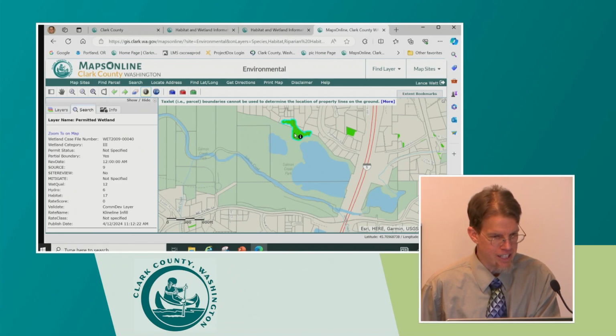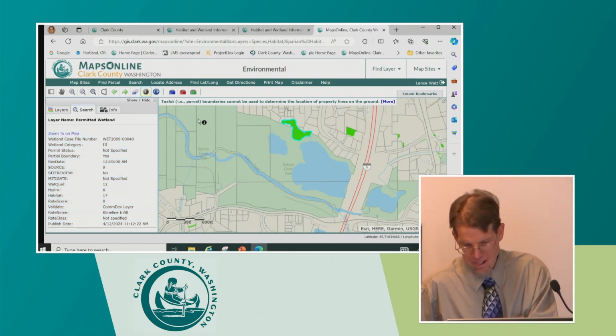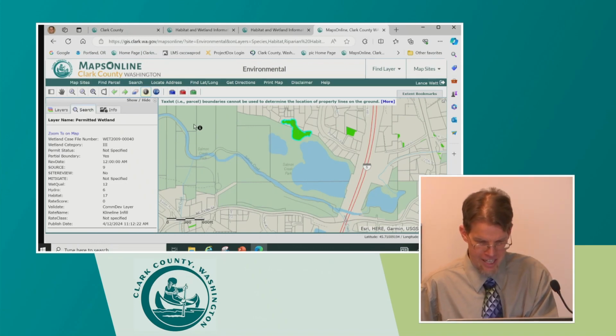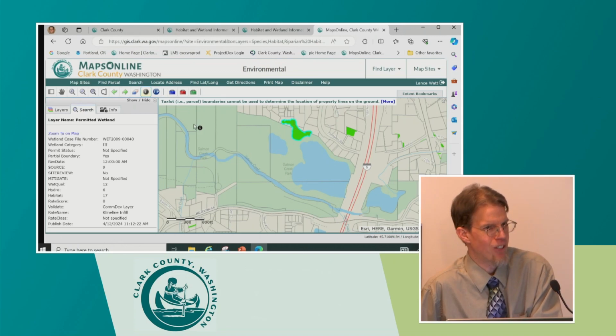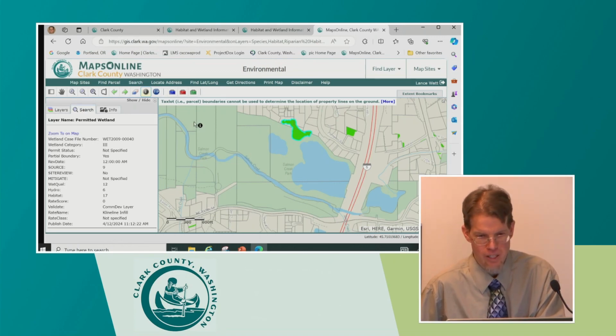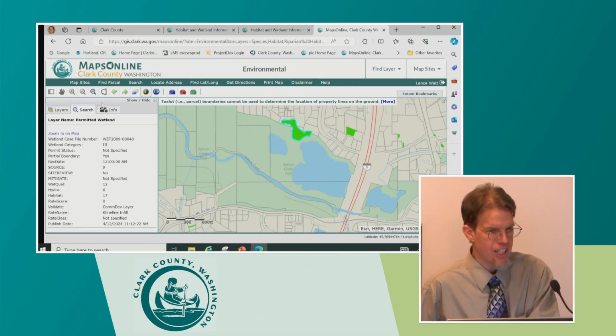Click on information on it. You can see we actually have a wetland case here from 2009, and it was shown as a Category 3 wetland. Again, for 2009, it's going to be expired for the purposes of our wetland ordinance, but it'll be a good starting point for us to go make sure we took a look at that area again with any future determination.